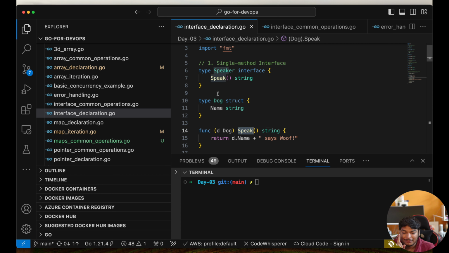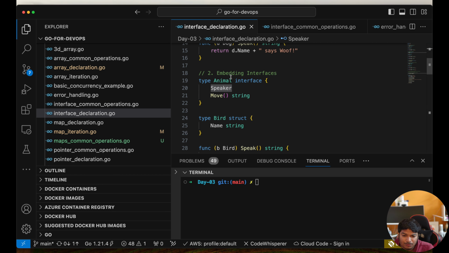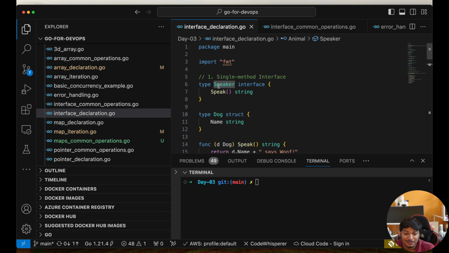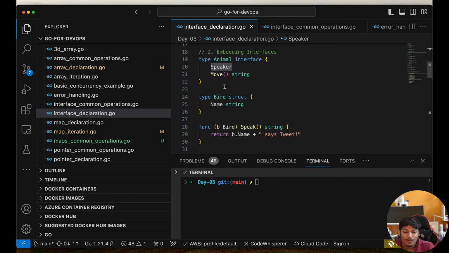But we're defining one struct here, which is type Dog struct, and we have the field Name. Let's go down to embedding interfaces. So we have type Animal interface. We are embedding Speaker. Speaker is what? Speaker we get from the original interface. So Speaker, and then you see that we have Move, which is a new method.